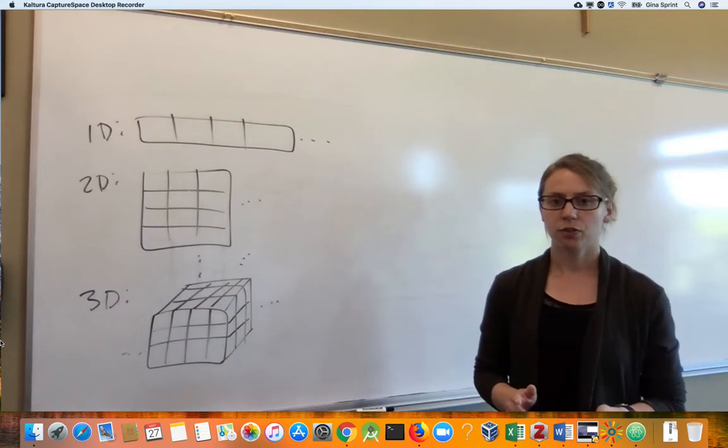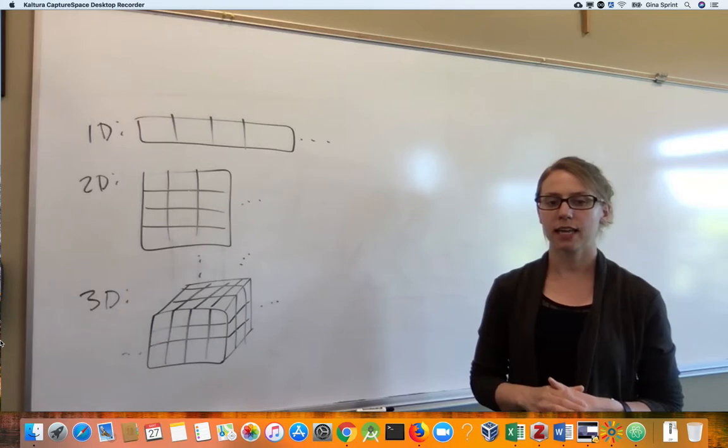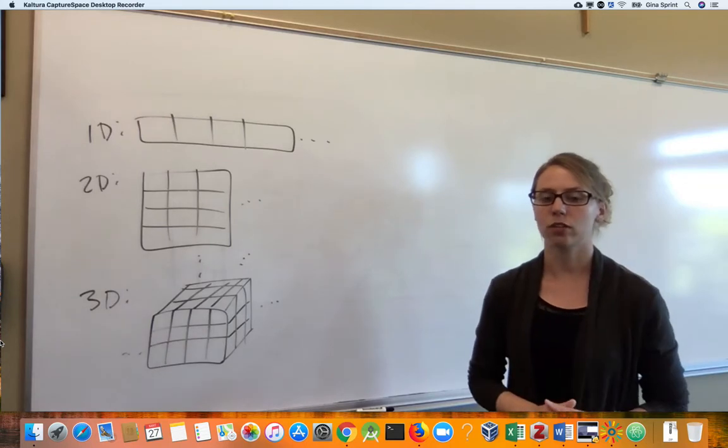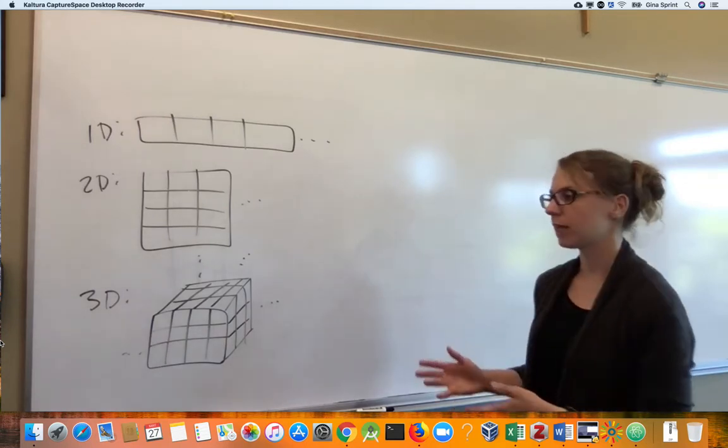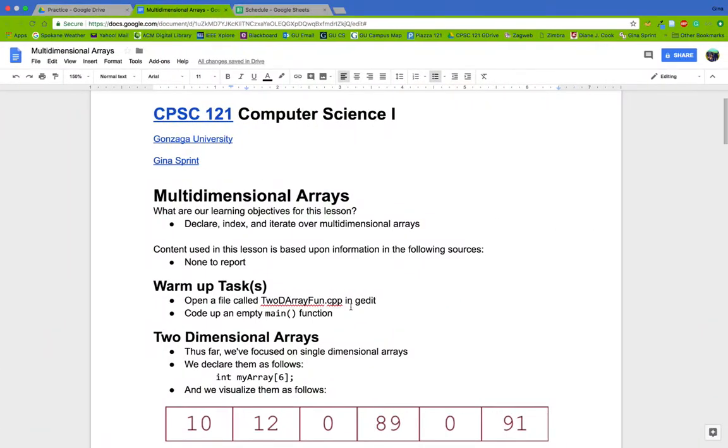Let's head over to the notes for today and start working on the warm-up task so that we can get a scaffolding in place in order to code up some 2D related code. The file that we're going to work with today is called 2darrayfun.cpp.